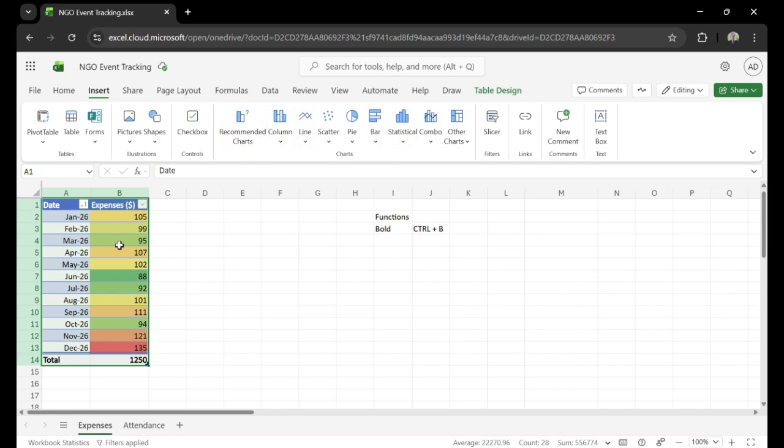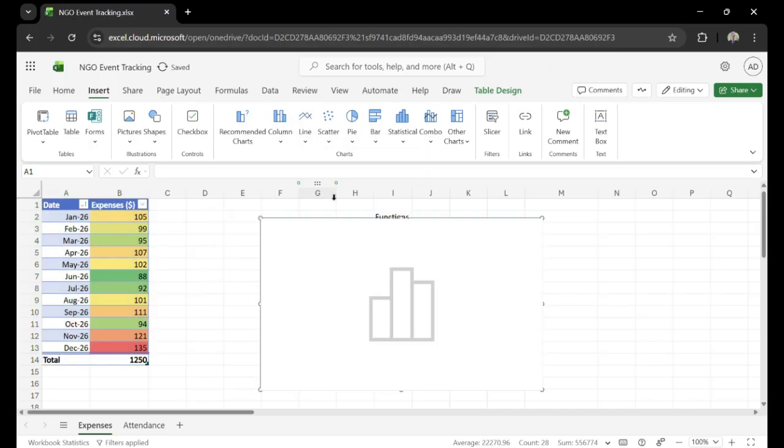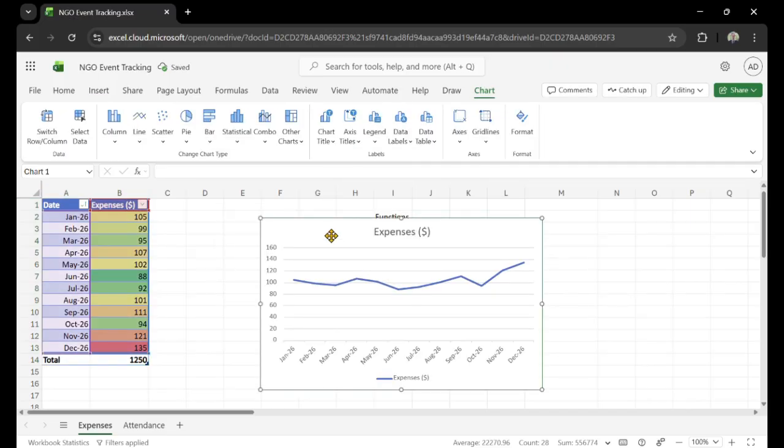For this data set, we have a date and an expense. So it's best that we use a line chart. So I'm going to click on that. There's many options, but we'll use the most basic one. Display trend over time, dates, years, or order categories. And just like that, we've created a chart with Excel. We have our dates listed on the x-axis and the expenses listed on the y-axis.